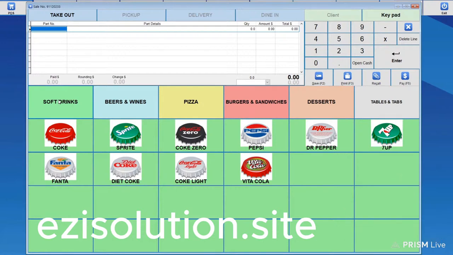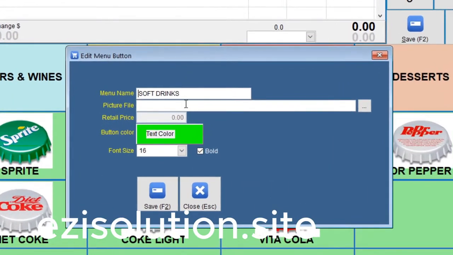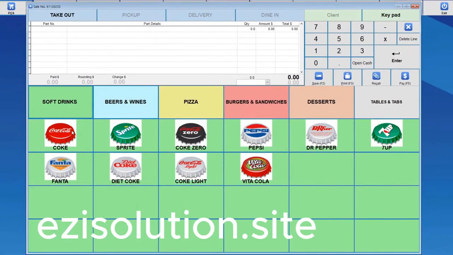To set up the menu buttons, we press and hold Shift and mouse right click. Here you can enter the details. If you want a picture, you can add one from the browser menu, otherwise you can leave it blank. You can edit the text and box color. Once you've done that, you can save. So Shift and mouse right click will assign the button as a menu button.